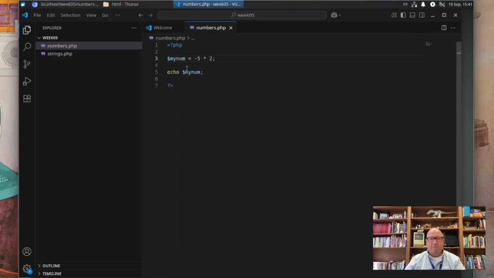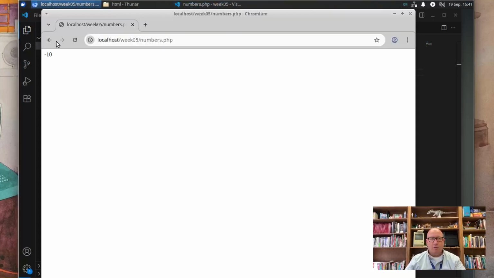One of the things I have the ability to do is use something called absolute. So if I don't care if it's a -10 or +10, I can do ABS, put around it as a built-in function, save it, refresh it, and it gives me the absolute value, which in this case is 10.